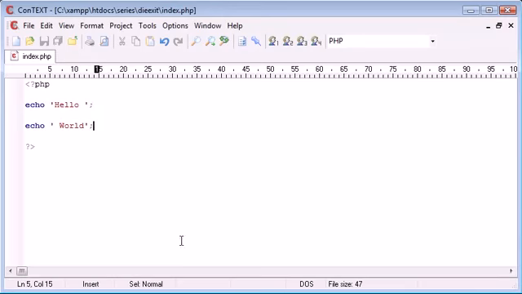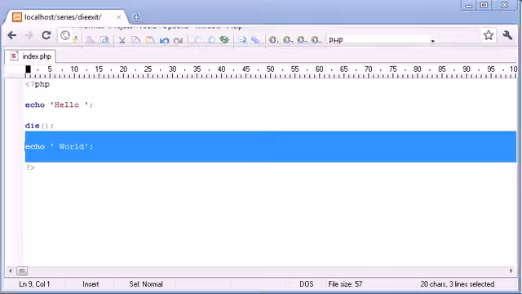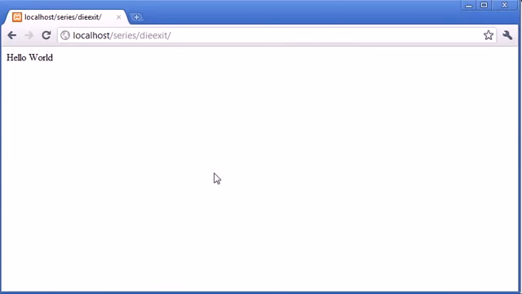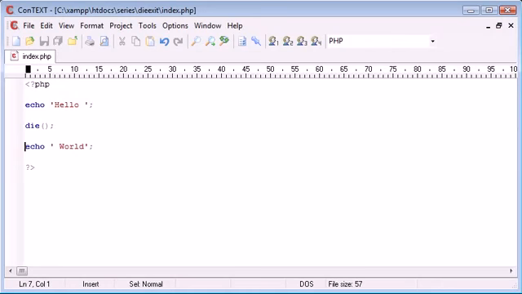Now let me just use the die feature in here. What this is going to do is from this point onwards kill the rest of the page. Okay, so let's have a look at the result in the browser. We're just receiving the string hello. Now, why is this useful?